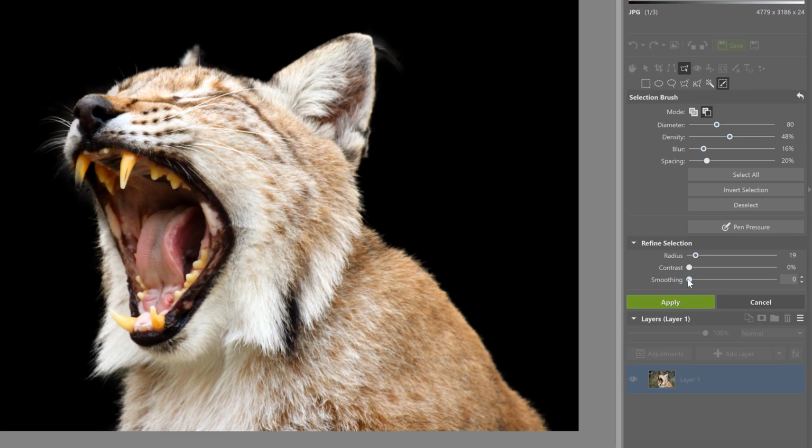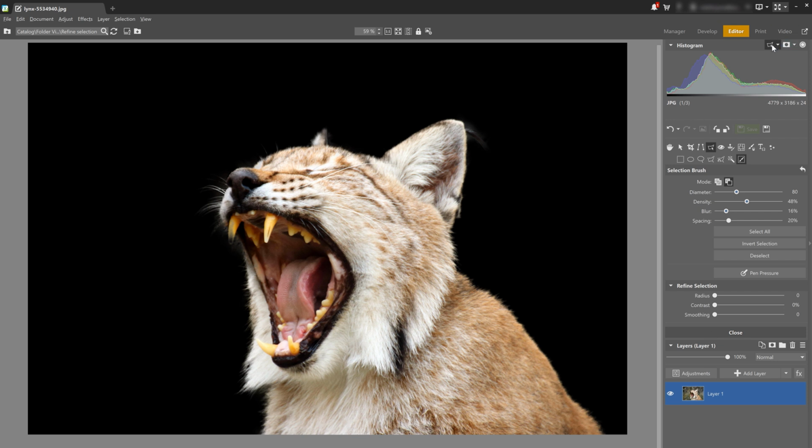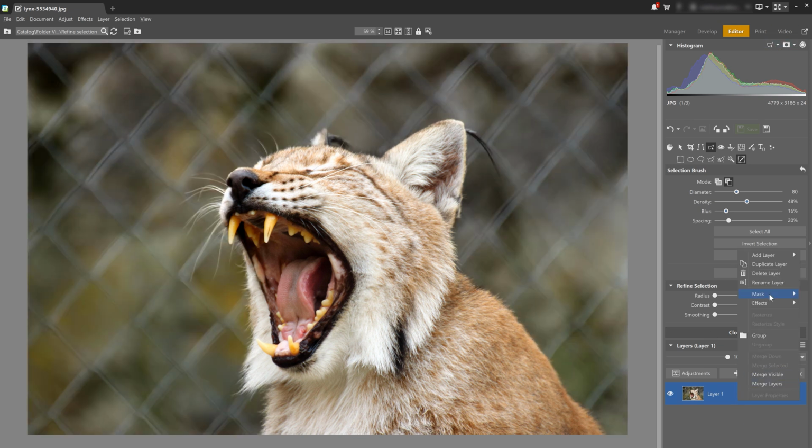Now, the last function for refine selection is smoothing. And this function is used to gently smooth out overly sharp edges. It works like blur with ordinary selections, and it's best left for the very end. All right, when we're happy with our selection, we can turn off selection display and duplicate the original layer and add the selection to a mask.